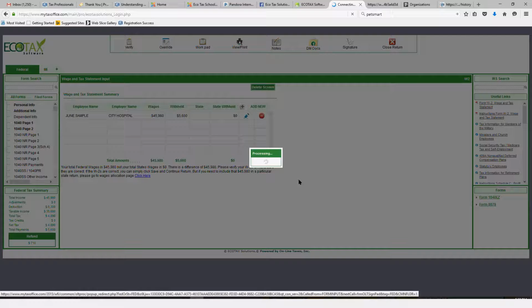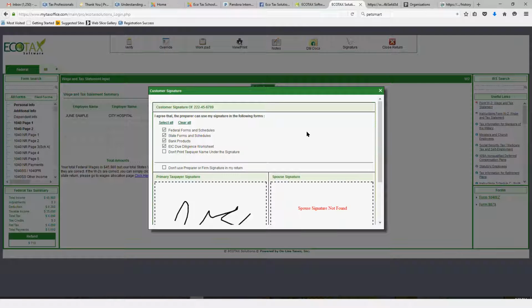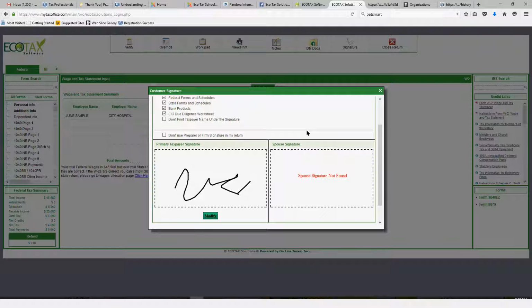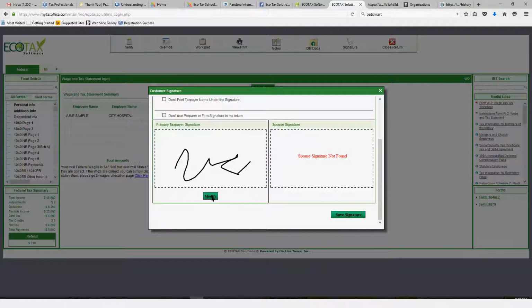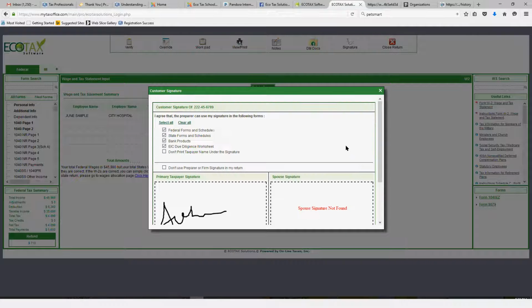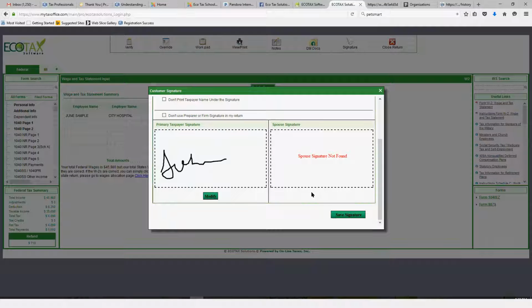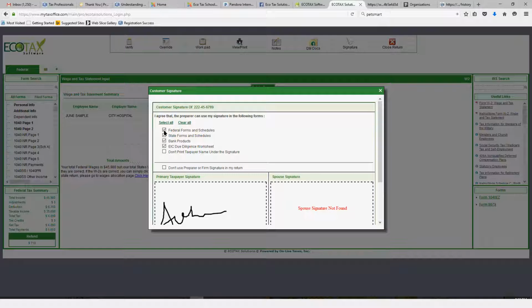The signature section, this is where the client will actually use the mouse to sign the return. And once you see the dot, you know that the client is ready to sign. Clear signature if you want, and do it again, and save. This is saving the actual signature, and you can select which forms you want the signature to apply to.